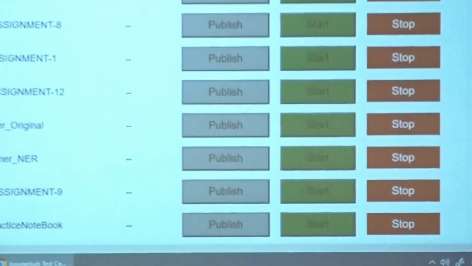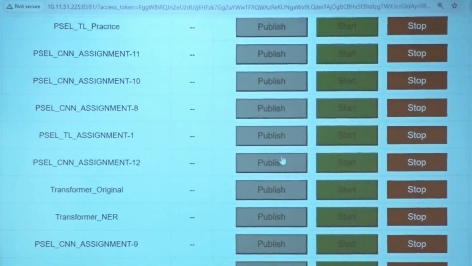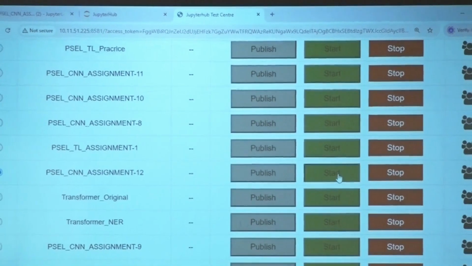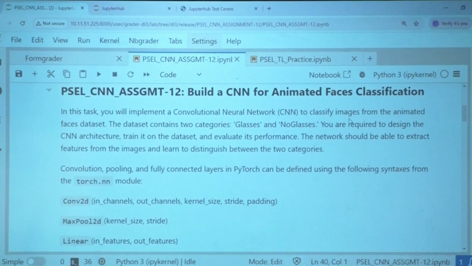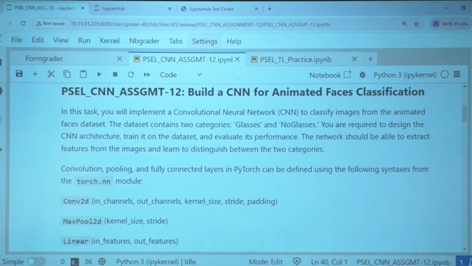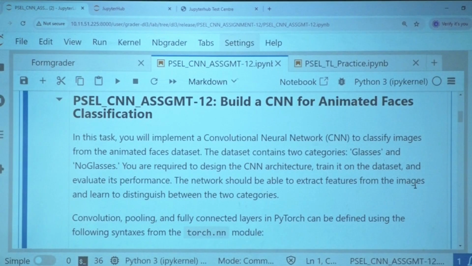So I'm releasing the exercise, that is PSCL CNN assignment 12. CNN assignment 12. This is the assignment. Are you able to fetch?